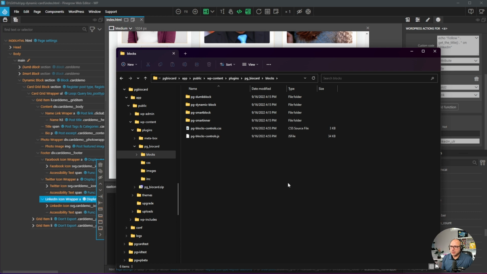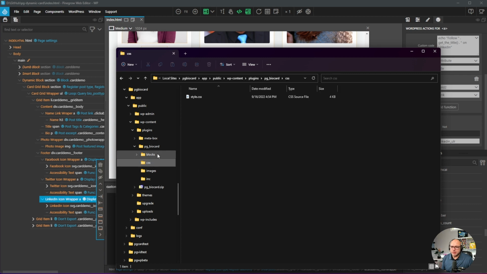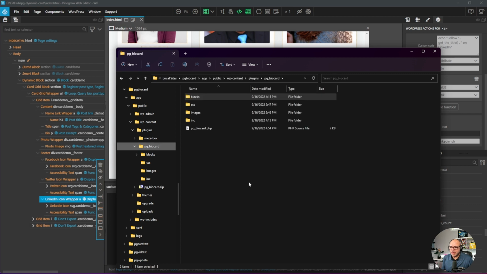Even if for some reason Pinegrow ever stopped working or you decided that you never wanted to use it again, you can still use these blocks. You can still make changes to them just by going straight here in the code. You can still modify them, update them, whatever have you. So you are not beholden to Pinegrow at all. And that's one of the beauties of this tool.